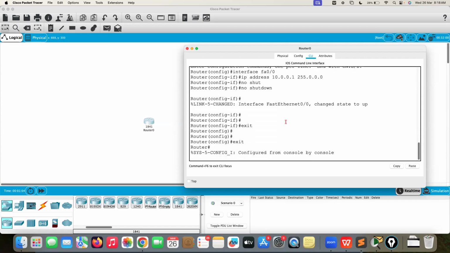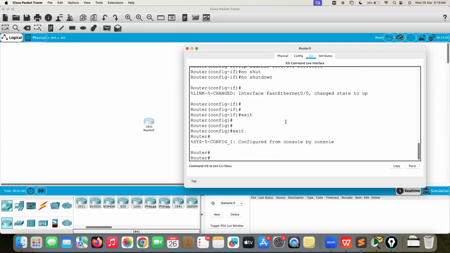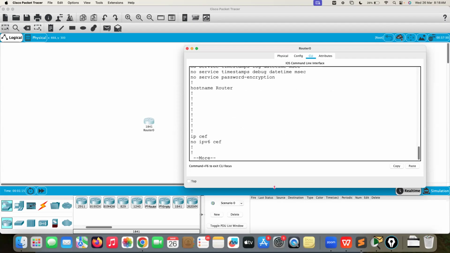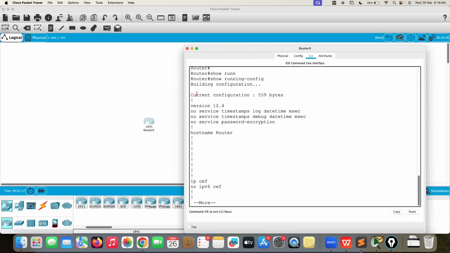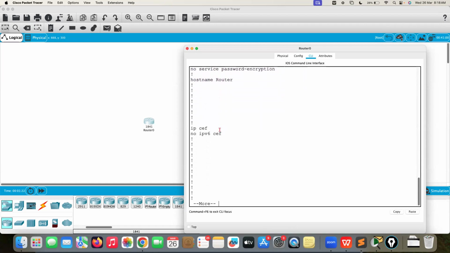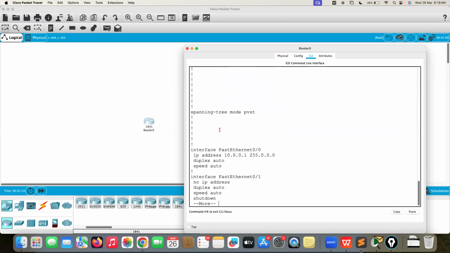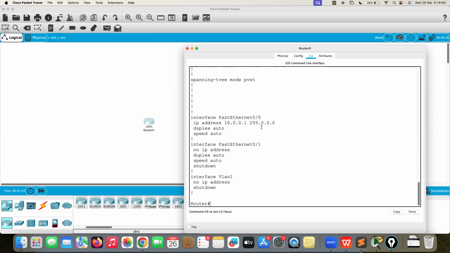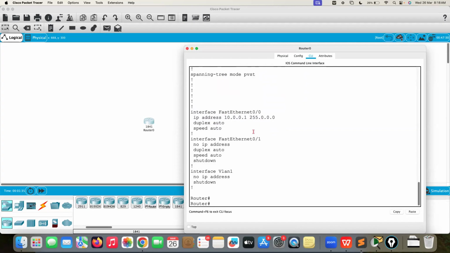Now, if I want to see the running configuration, how do I see it? The command is show running-config. I enter. This is going to display a lot of information here, which I didn't even type. These are all default information. Don't worry that I didn't type it. But here you can see the information which you entered, the IP address 10.0.0.1 255.0.0.0. This is my currently running configuration.